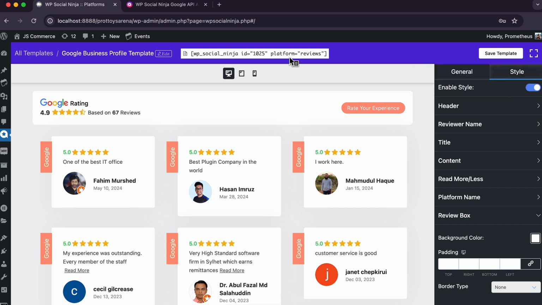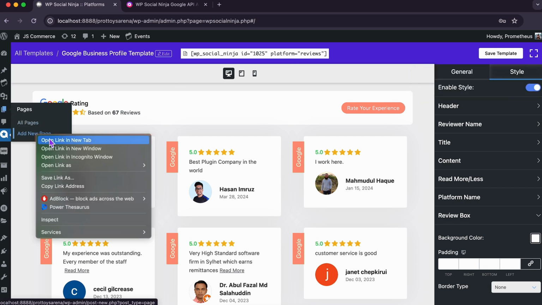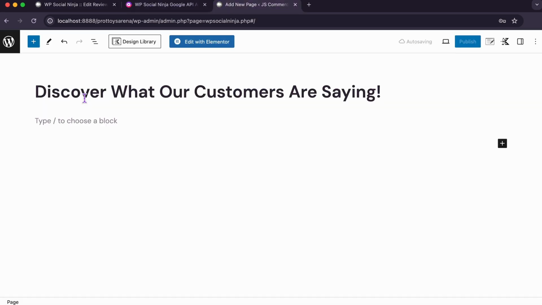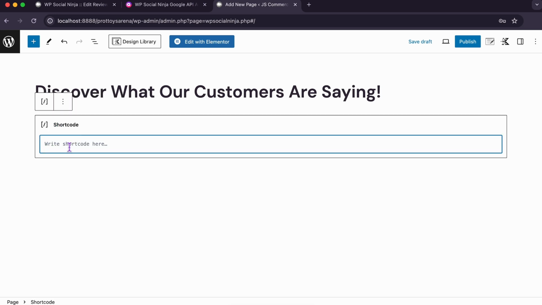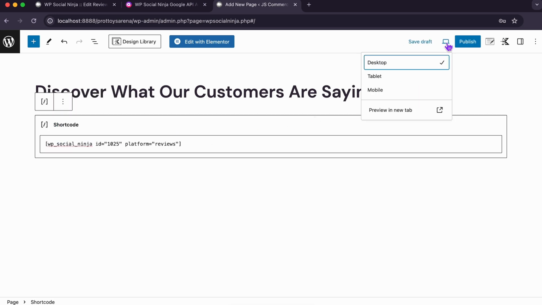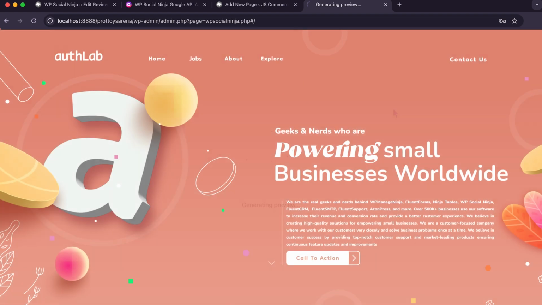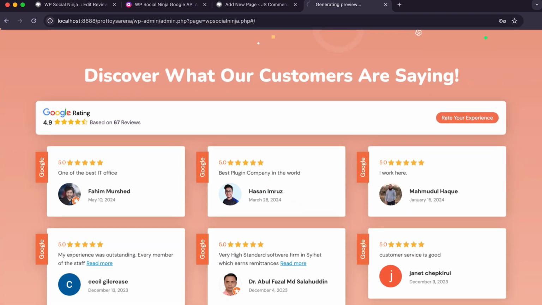It's time to put it on your WordPress website. Head to edit the page where you want to embed your Google reviews. Paste the shortcode in a suitable place and done. All right, preview it and see how your reviews elegantly appear.